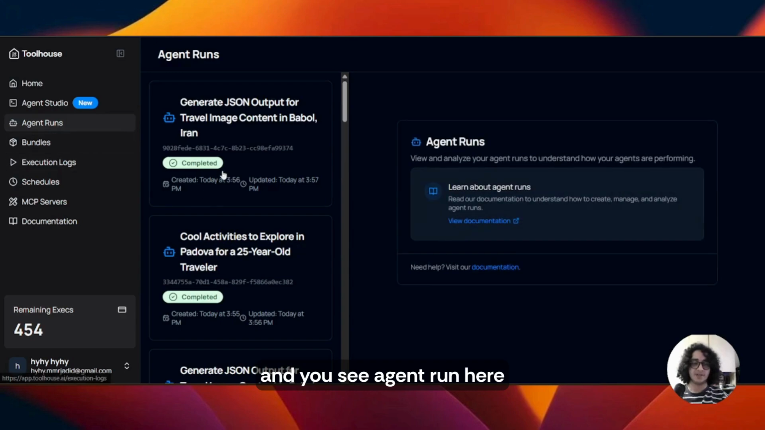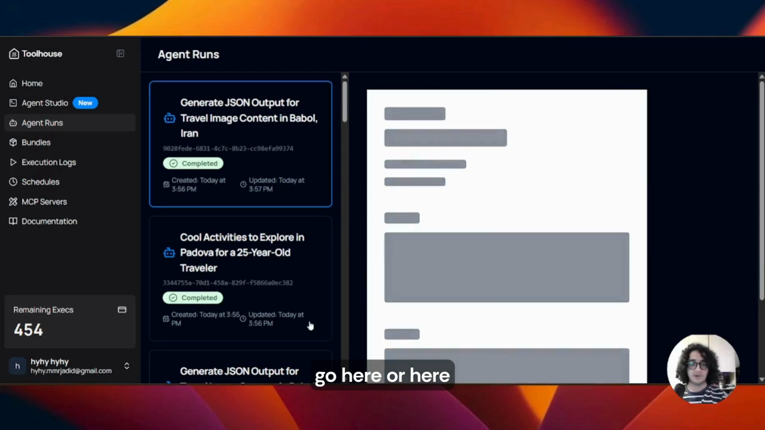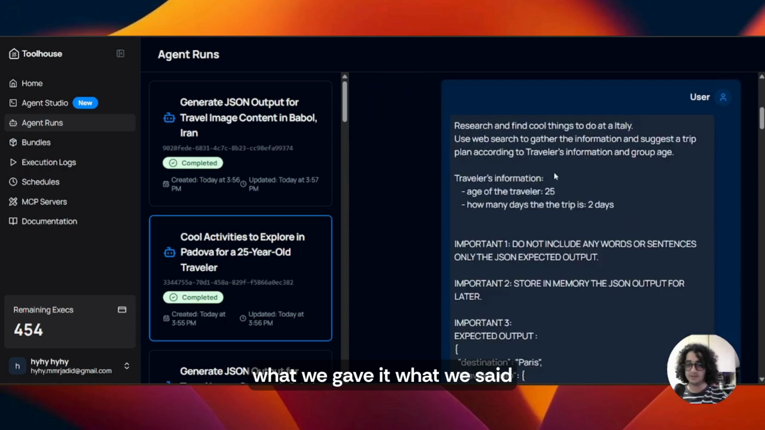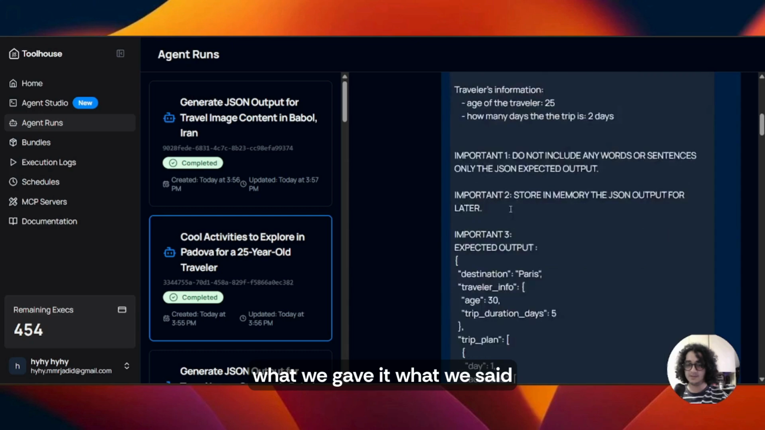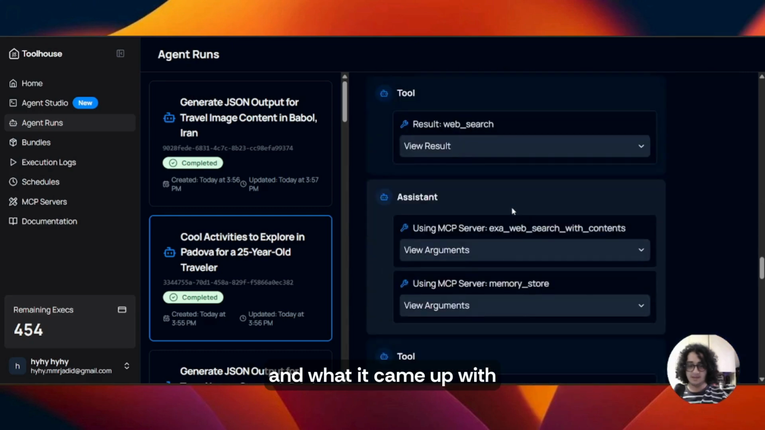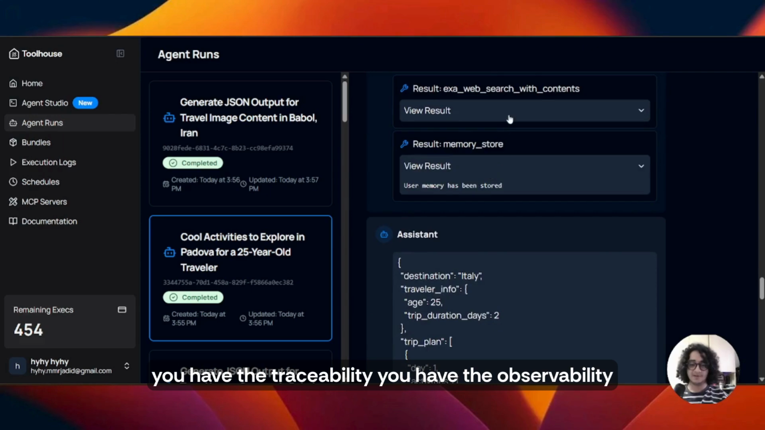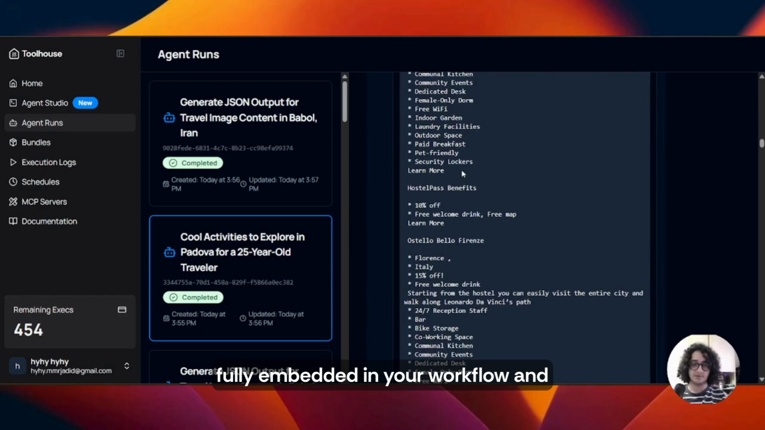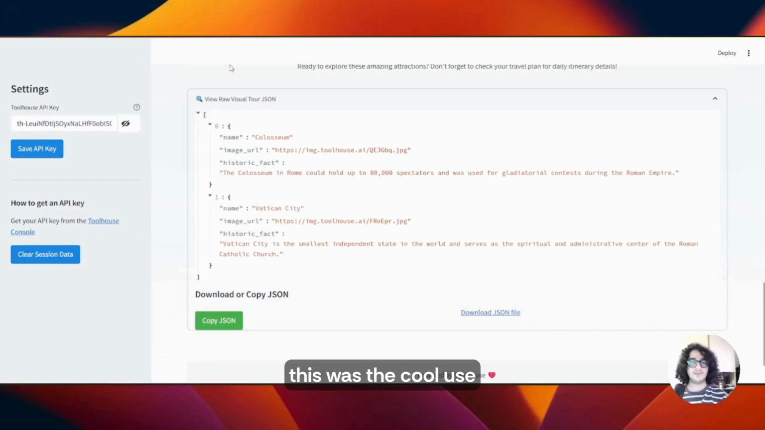And you can see your agent run here too. So you go to agent run, you go here or here and see the conversation. So what we gave it, what we said, and what it came up with. You have the traceability, you have the observability fully embedded in your workflow. And this was the cool use case.